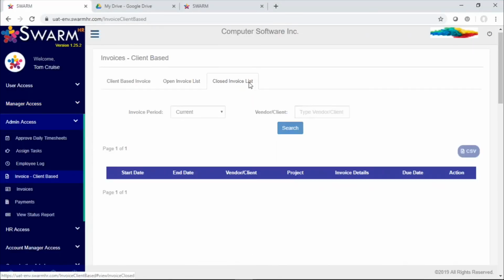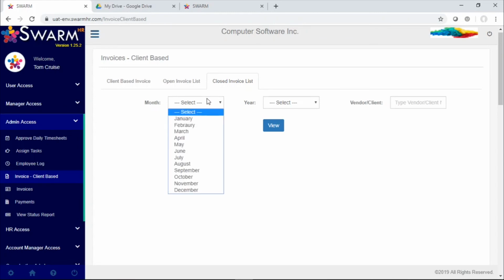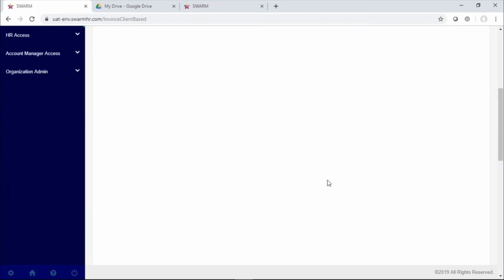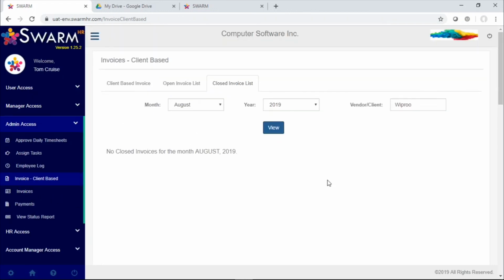Now let's go to closed invoice list. Let's suppose we want to find our invoice. So you just enter our month, the year, and whatever our vendor client was. Make sure to remember it, and we click on view. So now, as you can see here, since it's deleted, there are no closed invoices for the month August 2019.